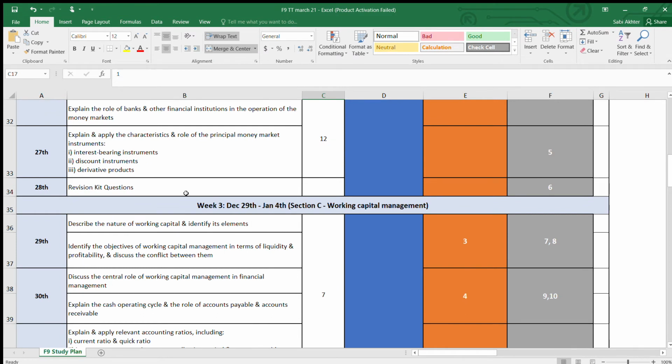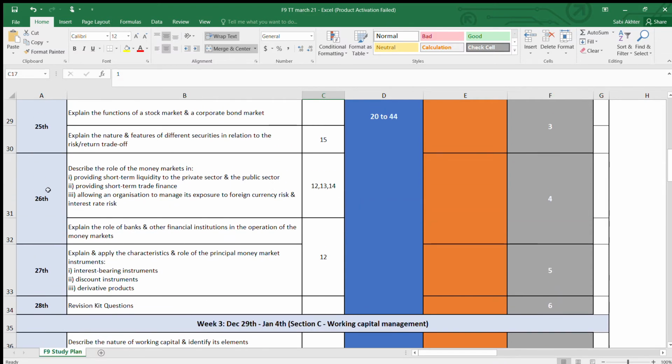28th is all to complete, to keep your revision kit questions updated. Let's say you have missed 2 or 3 questions previously, maybe you were busy or you were not able to solve that day. No worries, bring it on 28th and solve it, so that when you're studying on these days, it does not have an impact. That's why I have kept that one day off for your revision kit questions, so that it does not impact while you are studying your other syllabus areas.